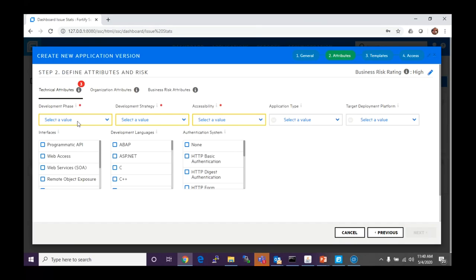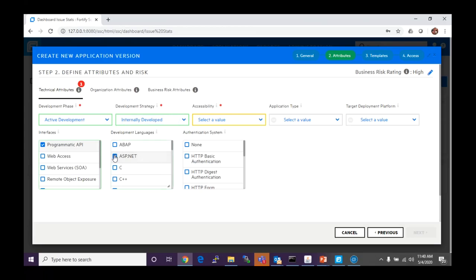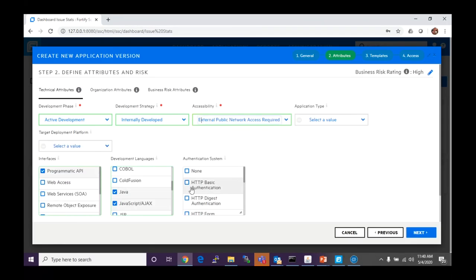And here I have to select, I'm modeling an application. I'm first creating an application within SSC. So I'm selecting, yeah, it's an active development. This has web access, APIs. This is access through API. This is internally developed. My developers developed this. It has ASP.NET and it has Java. And accessibility: external, the public can access this. HTTP basic authentication, HTTP, that's enough.